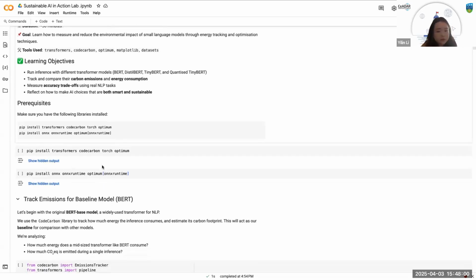I already ran it. The first is the transformers library. This is the Hugging Face library that gives us access to powerful models like BERT and DistilBERT. And torch is the deep learning backend for most Hugging Face models. This can handle the compute.